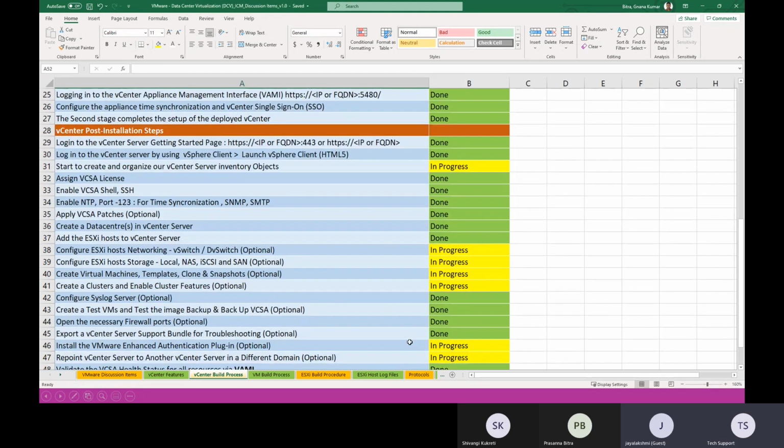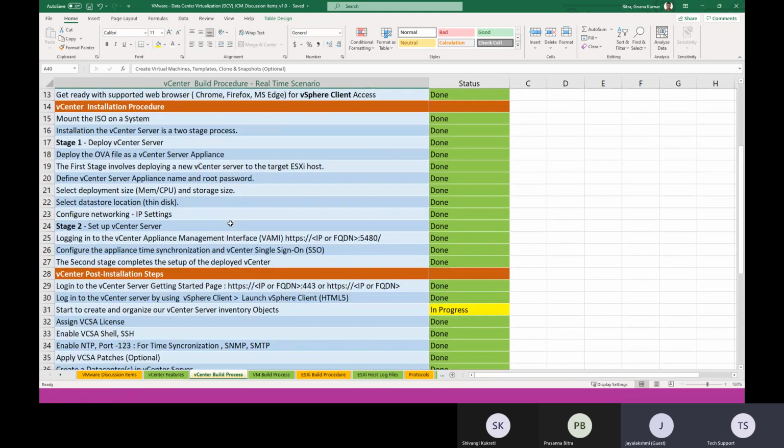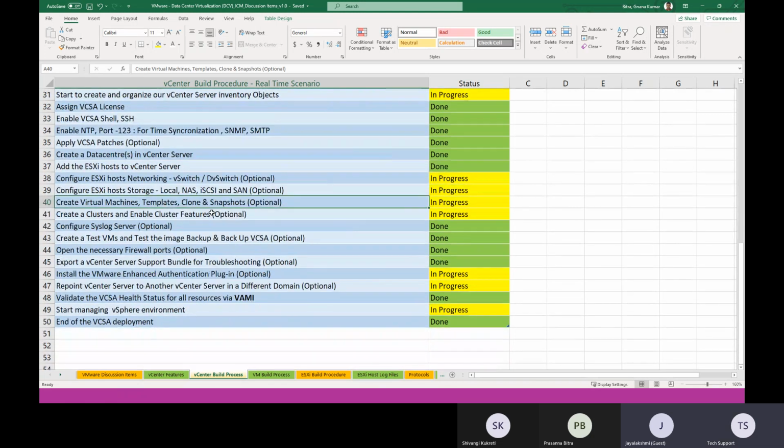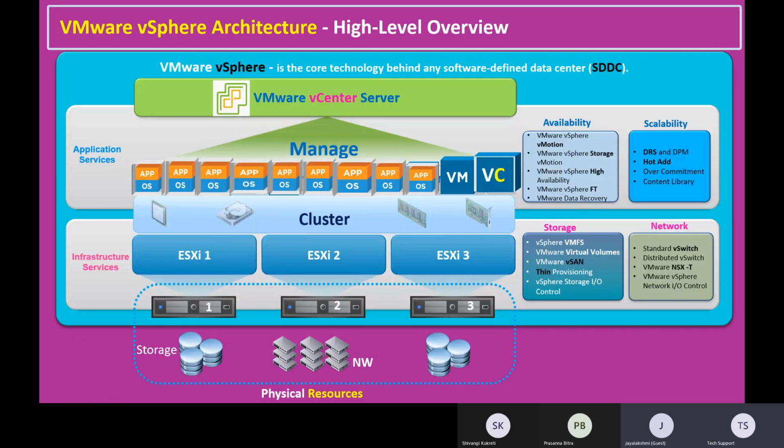So the main key items we completed in today's session: the vCenter server pre-installation steps, installation procedure, and post-installation steps. Now let's go back to our slide. In today's session, I thought of discussing some additional points. We will continue the remaining points in tomorrow's session. Tomorrow I will cover the vCenter server high level architecture overview. This is the complete vSphere architecture overview. Today we observed the vCenter server architecture; tomorrow I will explain the complete vSphere architecture at a high level.